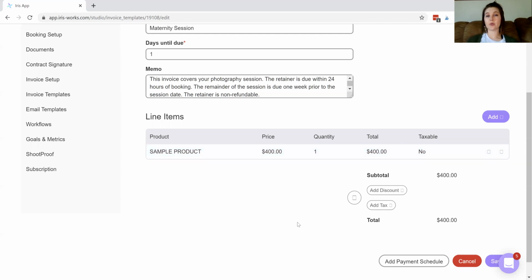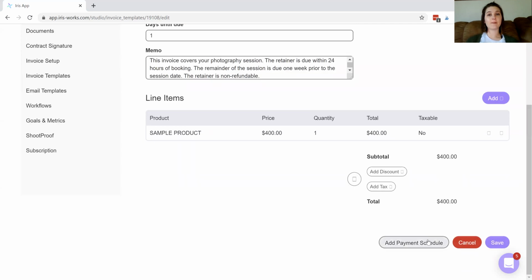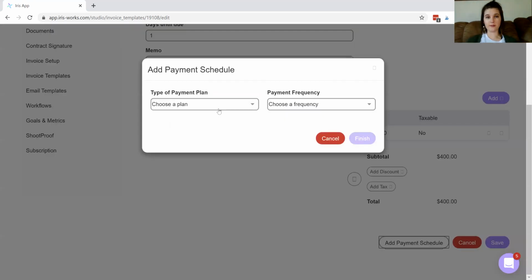Now you can leave that totally alone if you want to, but for most of us, we need to add a payment schedule. If we want a retainer due first, and then we want the rest of the session due 1 week before, then we need to set up the payment schedule so that it will reflect that on the invoice. Okay. So you're going to click add payment schedule here, and then you're going to choose a plan. Again, there are so many options here. Do not get overwhelmed.